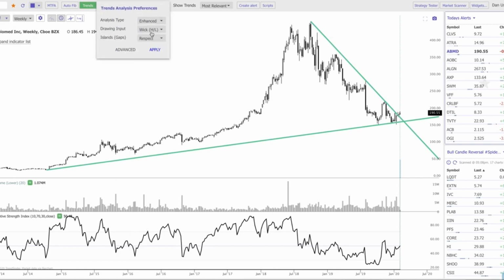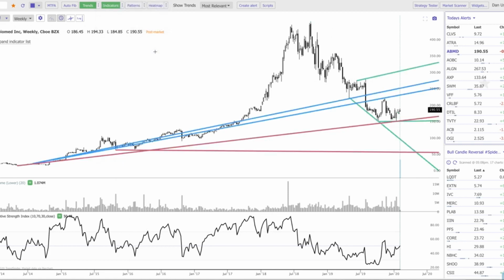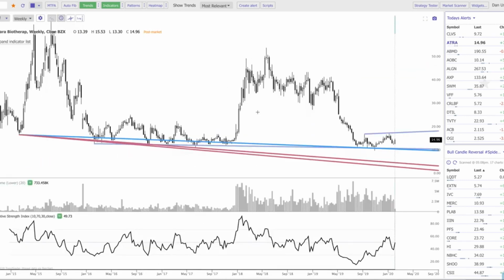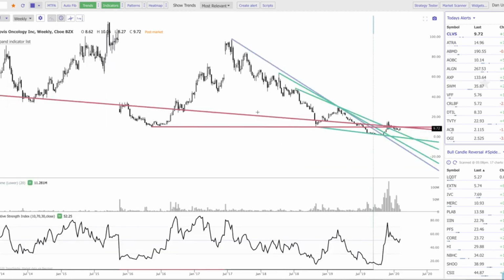Enhanced is based on the original settings, but it goes for much shorter term data, and it also does some interesting things looking for short-term trend lines that aren't so long. And sometimes this configuration can be fairly hit or miss. On some charts, it'll find some very interesting lines, and on other charts, it's going to find some stuff that you're not going to agree with.